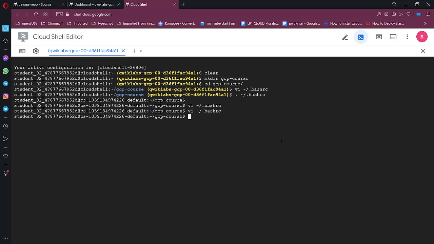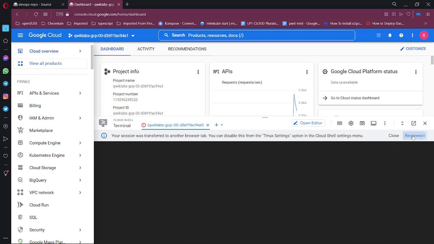So let's set the cloud config, set project. Let me copy the project ID from here, paste that there and hit enter. There's definitely something wrong. Let me close this window and reconnect.